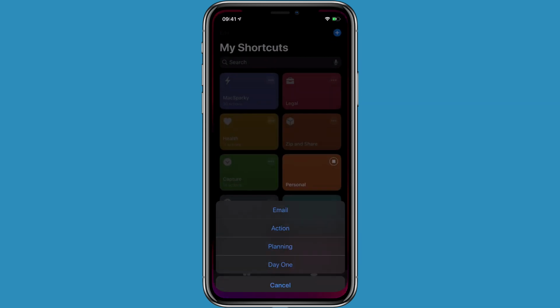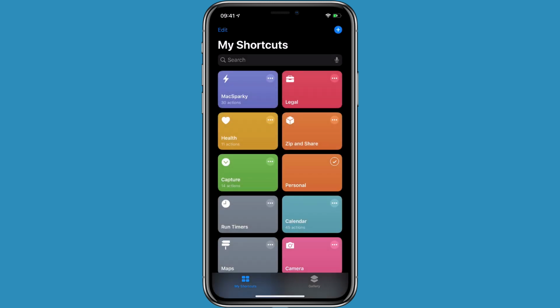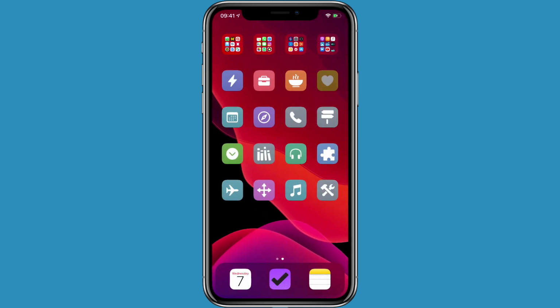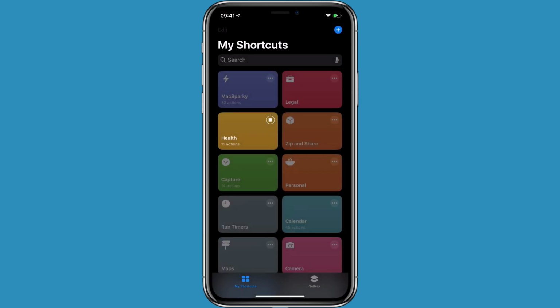This one right here, this is all of my personal stuff. Email, action, planning, Day One, which is my diary app. Next one over is my health stuff. So I've got activity, meditate, food tracking, and start walk. In fact, I want to make some changes to that one. And let me show you how these are built.